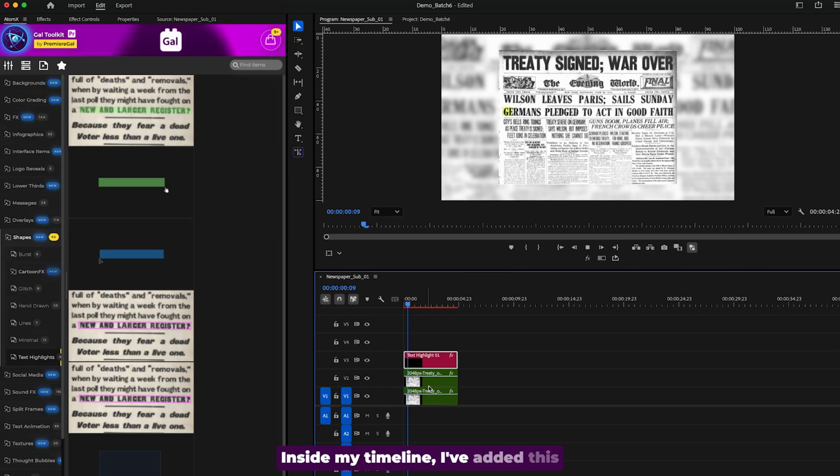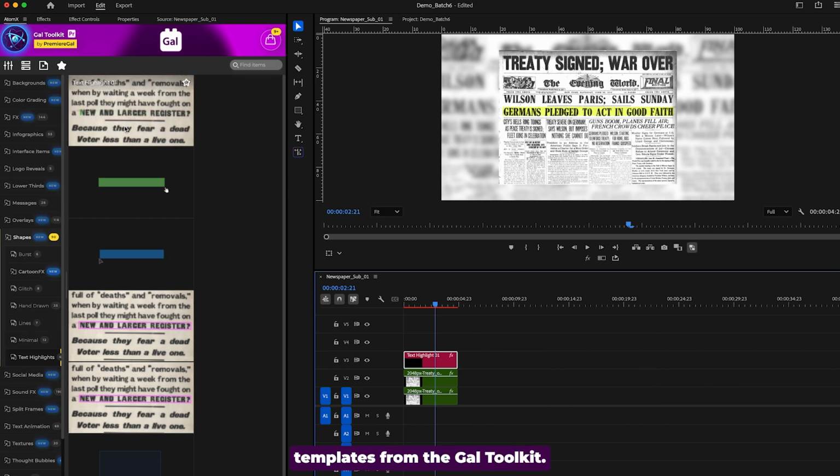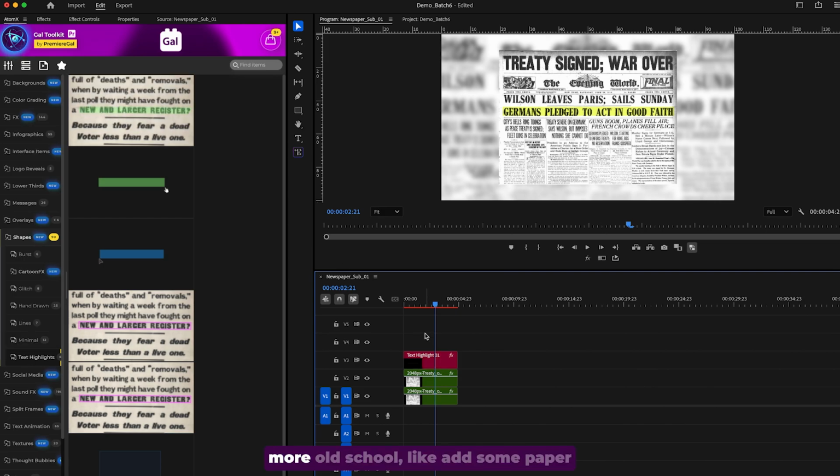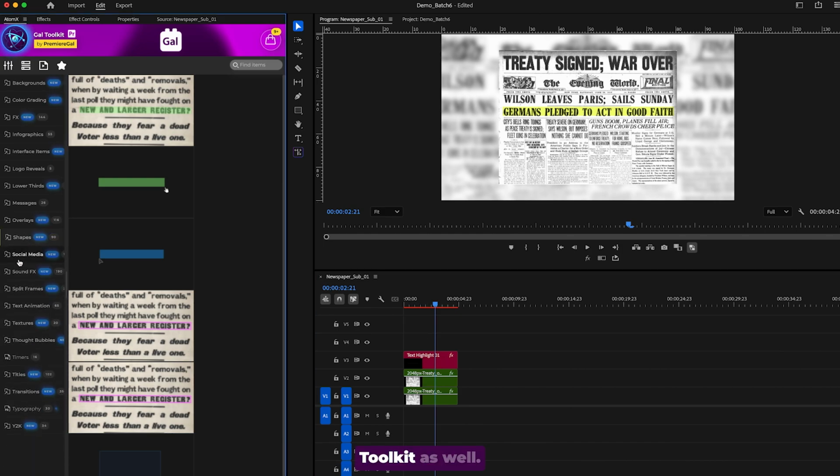Inside my timeline, I've added this highlighter effect using one of our text highlight motion graphics templates from the Gal Toolkit. Now, what if I want to make this look more old school, like add some paper texture and add some dynamism with camera movement? We can use effects from the Gal Toolkit as well.